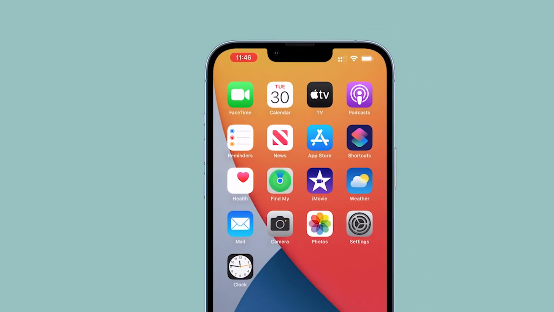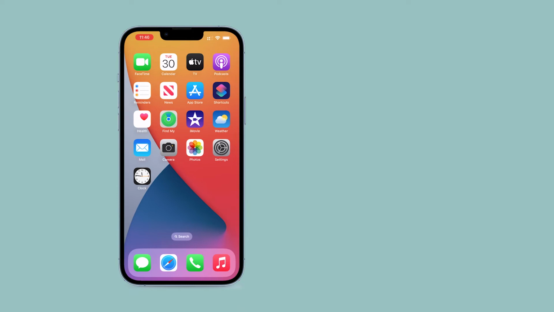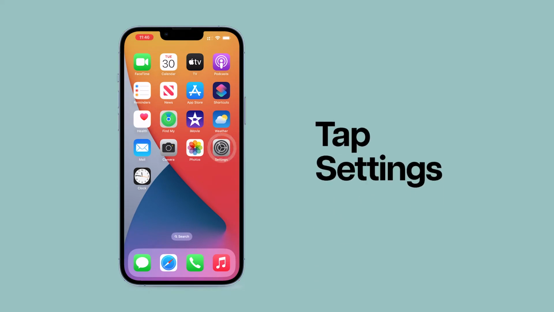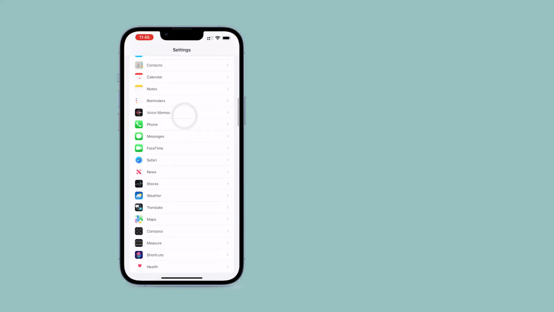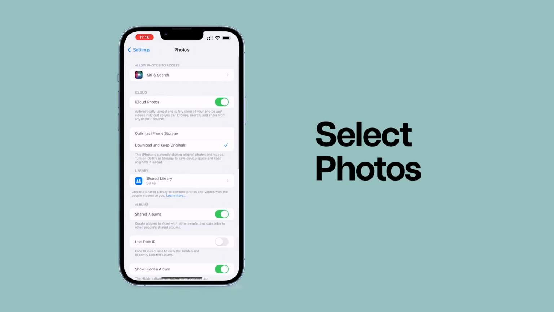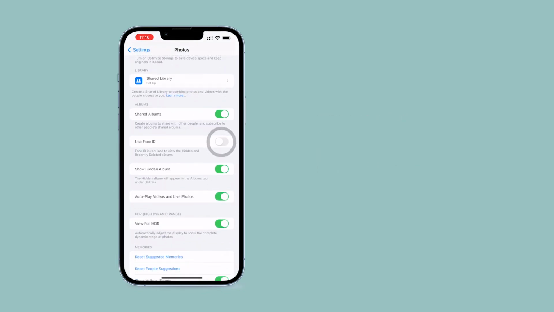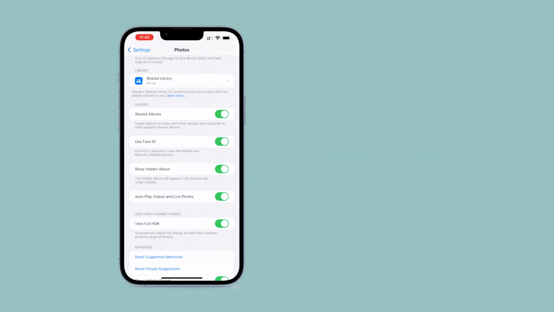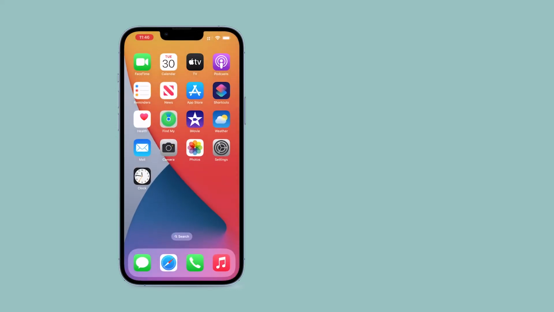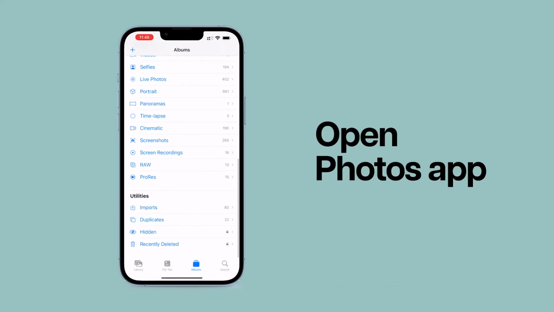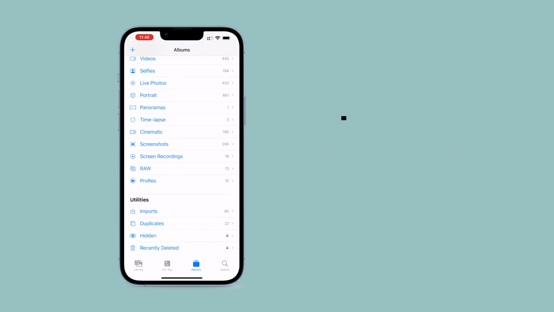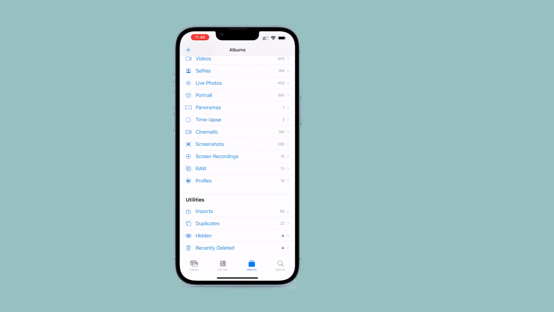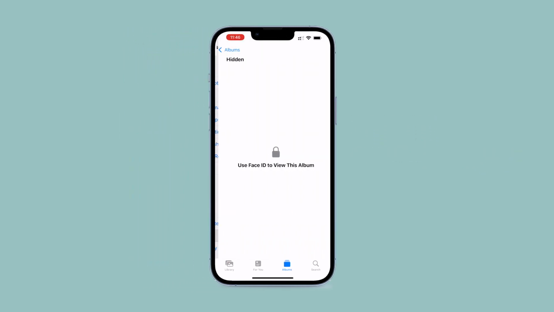To lock the hidden and recently deleted photos album, tap on Settings on the home screen. Then scroll down and select Photos. Then, scroll down and enable the Use Face ID option. Once enabled, you need to use your passcode, Touch ID, or Face ID to unlock the hidden and recently deleted photos album. Then, go to the Photos app, scroll down, and unlock the hidden and recently deleted photo albums with the biometric authentication method you have enabled.